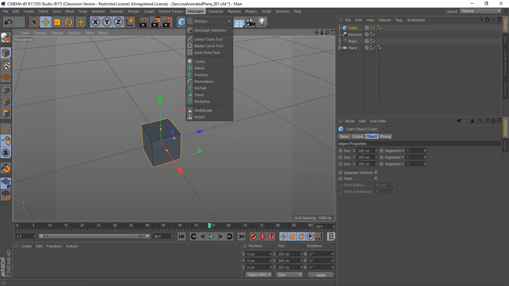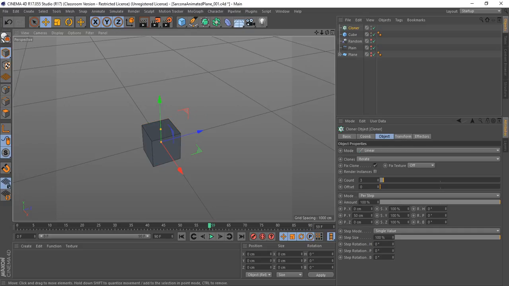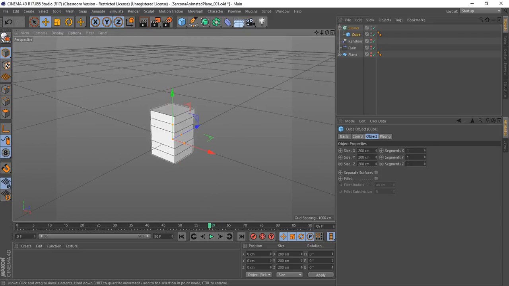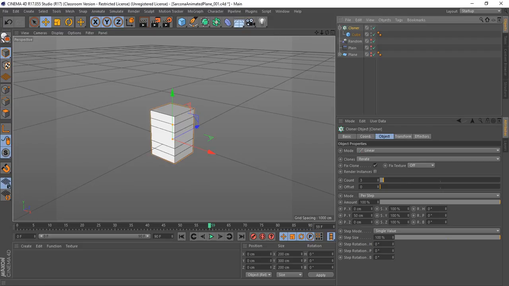So under MoGraph, there is a cloner. So right here is a cloner. And the way this works is whatever is inside the cloner will actually clone or duplicate itself. So I drag the cube into the cloner. And you'll see here I have 3 cubes stacked on top of each other. They're kind of intersecting. I go to the cloner object. Here's 3 cubes, like I said, 3 items.